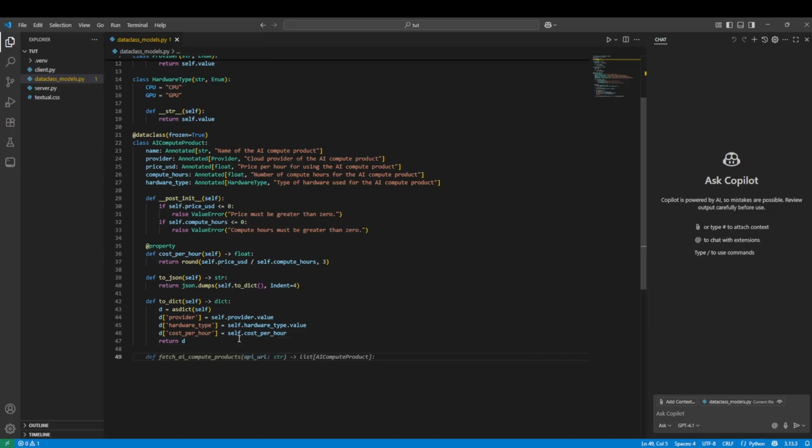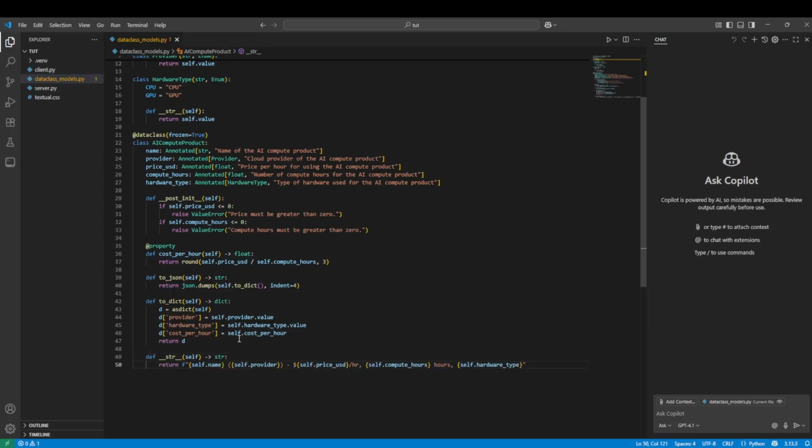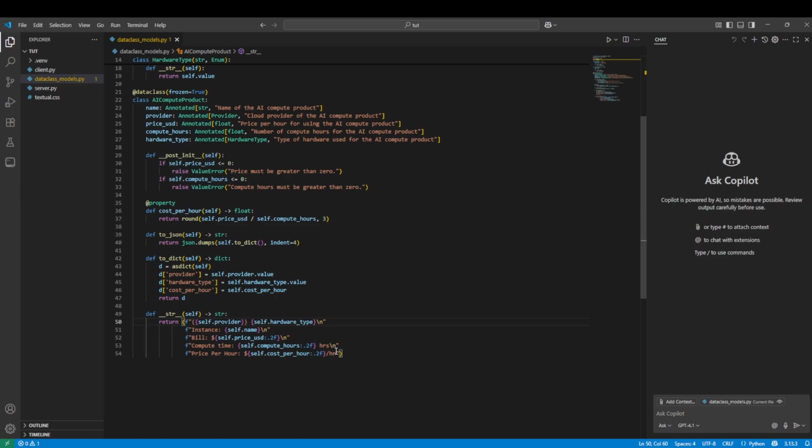And then we are also going to override the dunder str method here. So dunder str, I'm just going to copy and paste this. We don't have to try to make this tutorial kind of quick. So when you print this as a string, it's going to print this formatted string here essentially. And that'll make more sense when we start working on the Textual client.